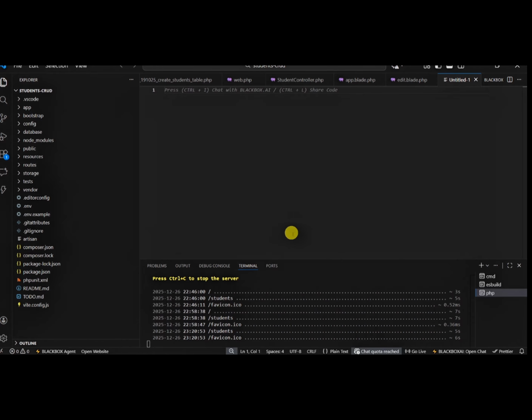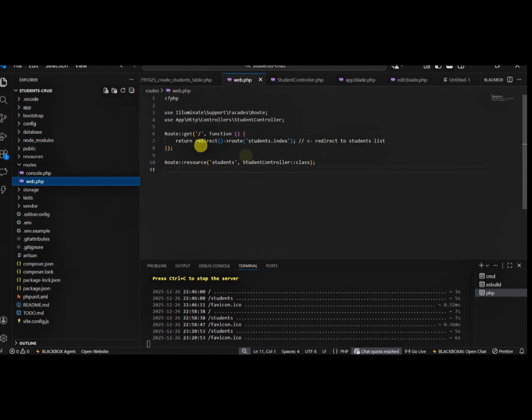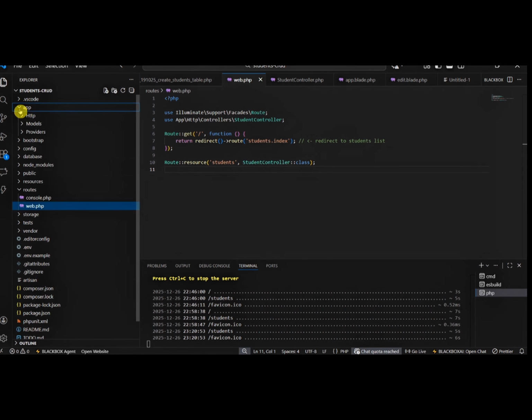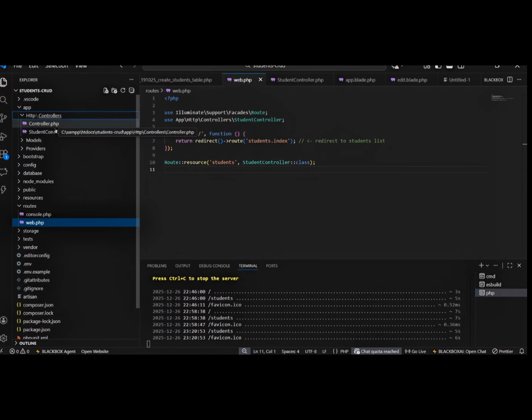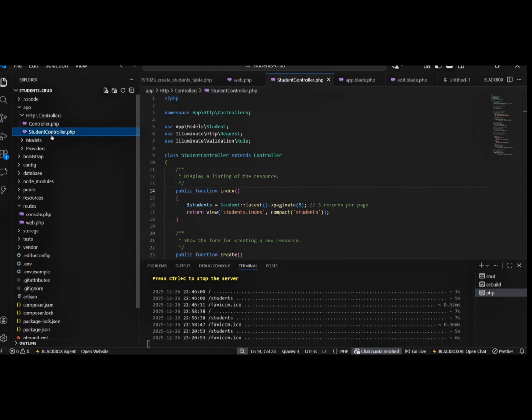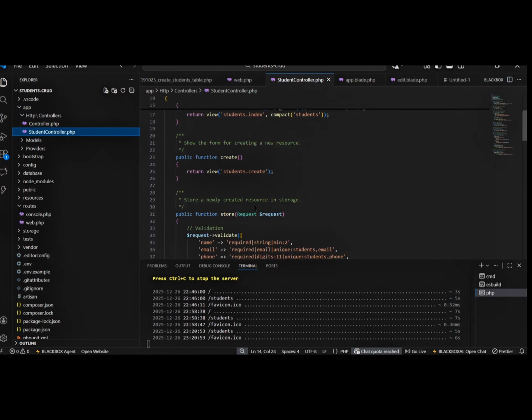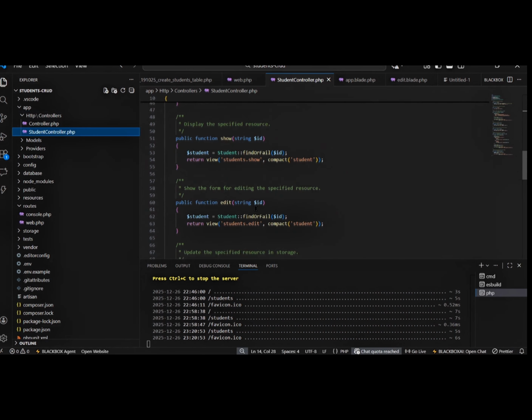Now I will show you the code. First we go to the routes folder. Now I will open web.php. This is the web.php file where we handle the routing. The second file we are going to open is inside the app folder. Inside the app folder, we navigate through the Http folder and Controllers. Inside that we have StudentController.php. The main controller is StudentController.php, where we are doing all the functions.